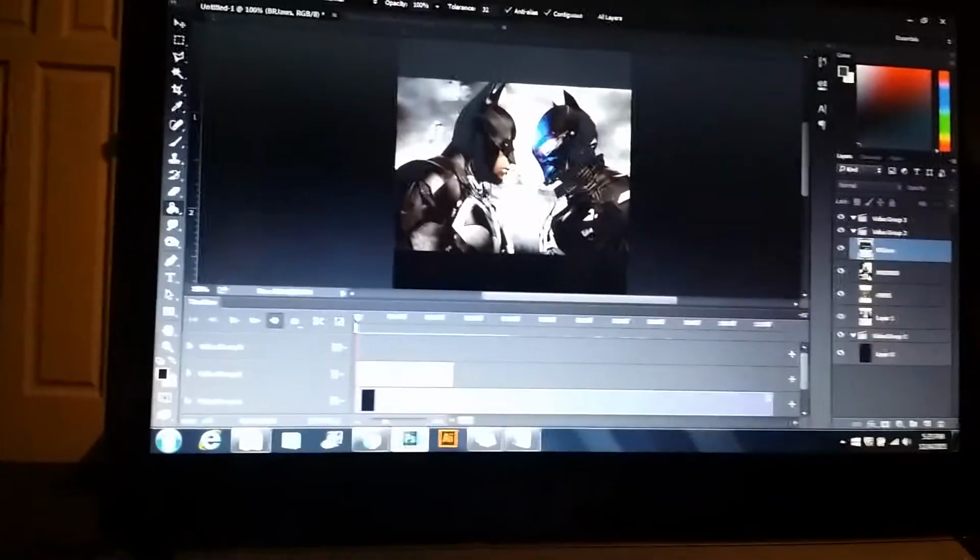And then when you're ready to save it, you're going to go to File at the top, and you're going to go down to Export. See that where it says Export? Then you go down to Render Video.